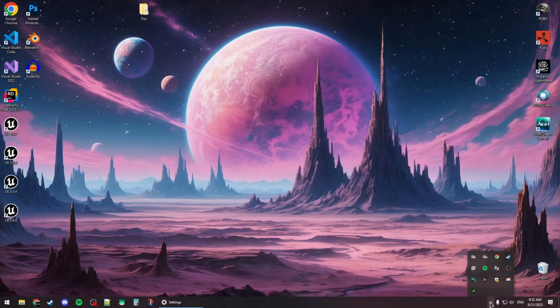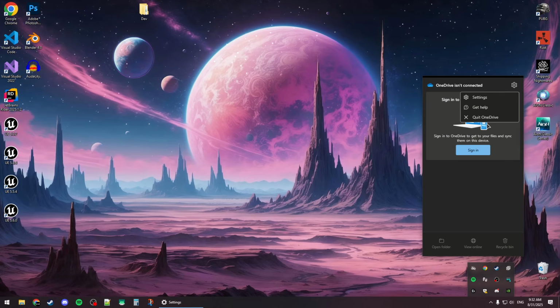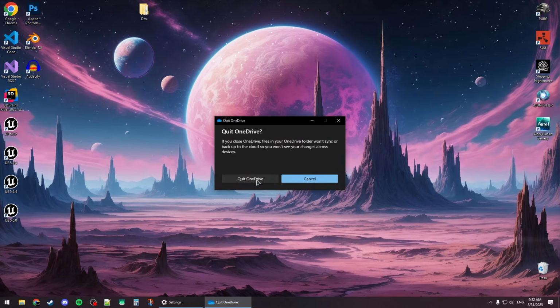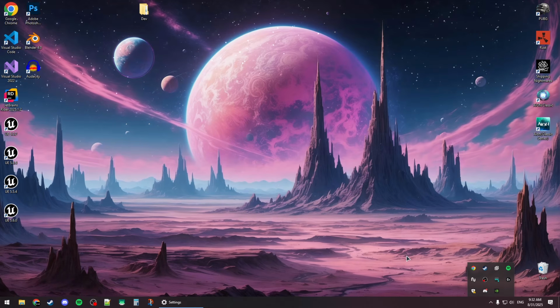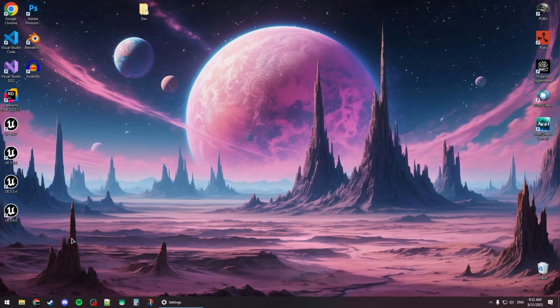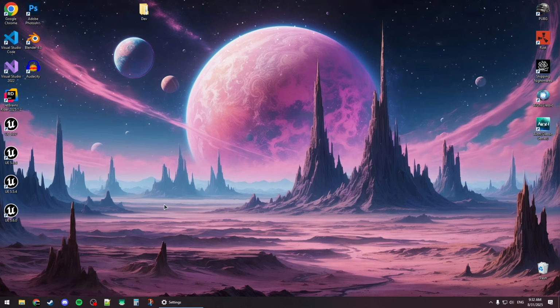And then you can basically go to the taskbar right here and right click on it and click on quit OneDrive and then click on quit OneDrive and it should be closed. And like that, it shouldn't be started or linked to your PC whenever you restart, and it's going to be disabled forever. And that's pretty much it.